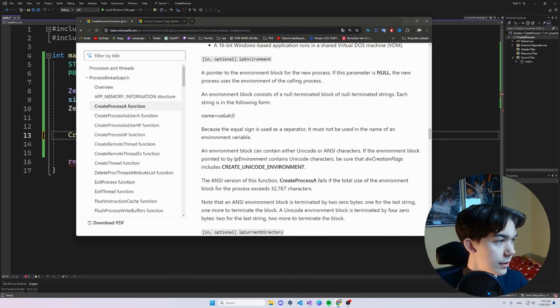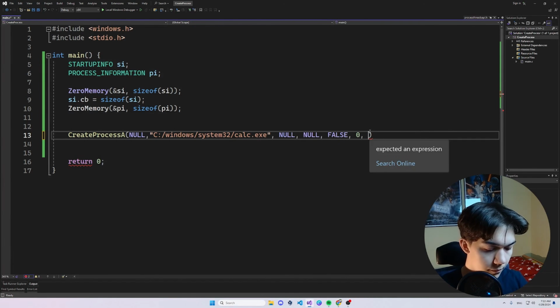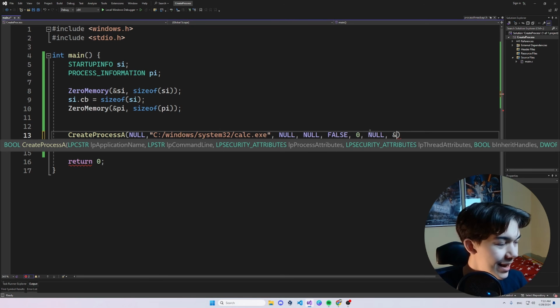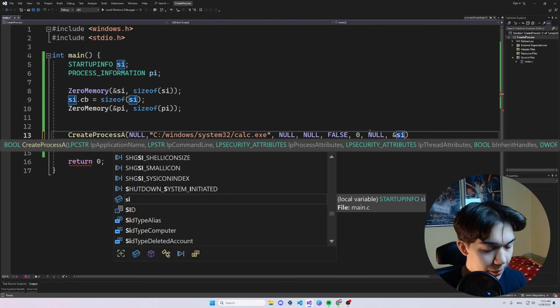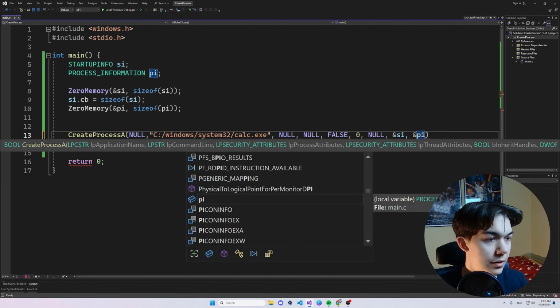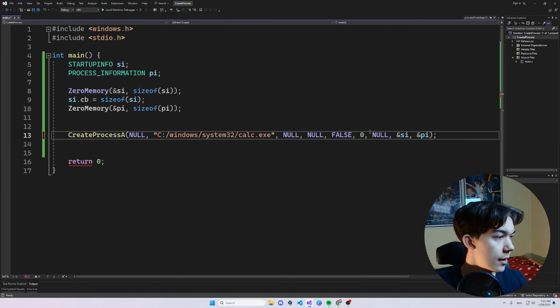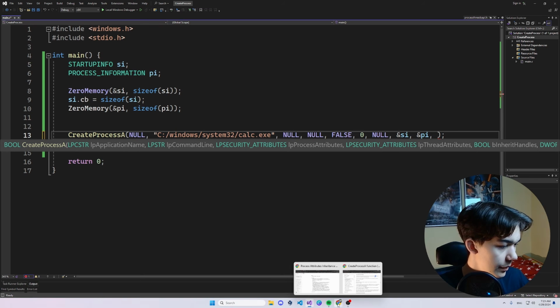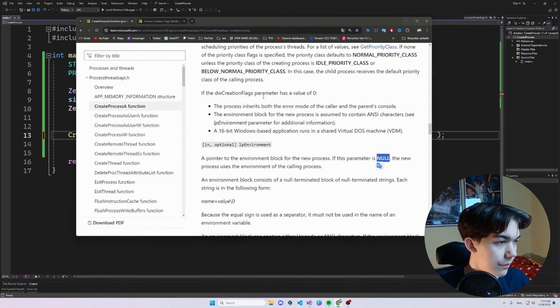So as you can see, you can pass null here. Null. And last two parameters which we are using. First one from the group of last ones is the address of startup infrastructure, and the totally last one is the address of process information structure. Wait, maybe I'm missing something.